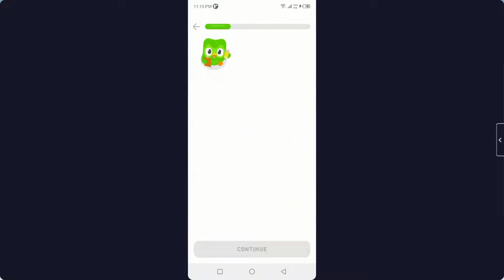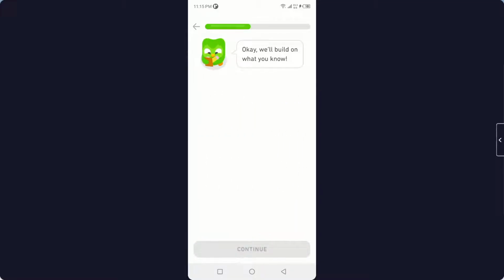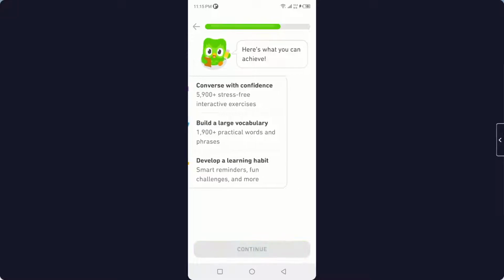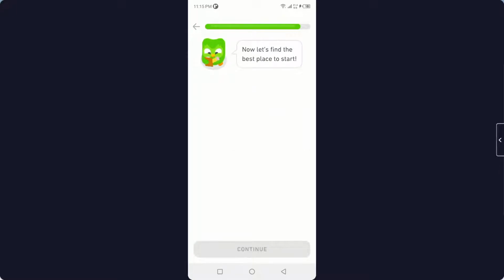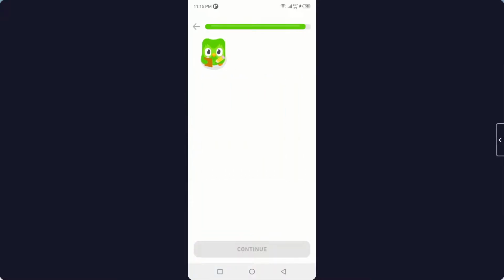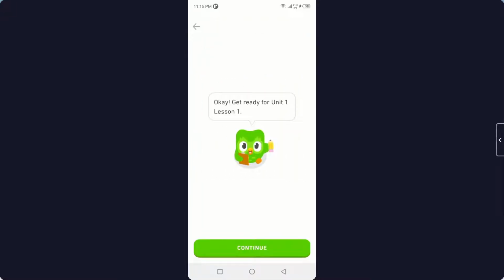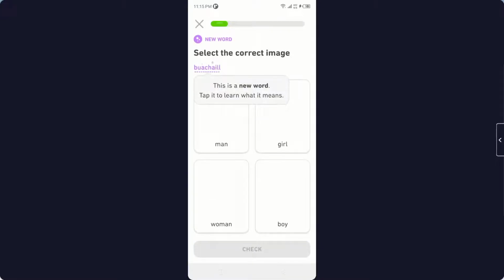So let me select a random question, and here I need to answer some few questions. Okay, click on continue and click on continue again, click on continue again and click on continue, and okay, click on continue. So click on continue again. So now it is loading.